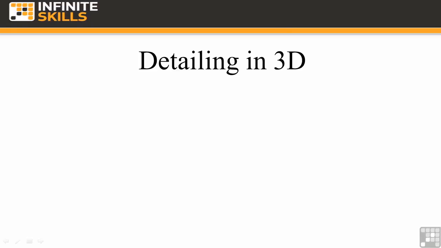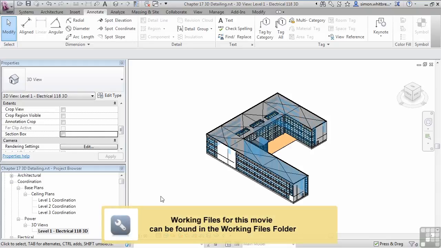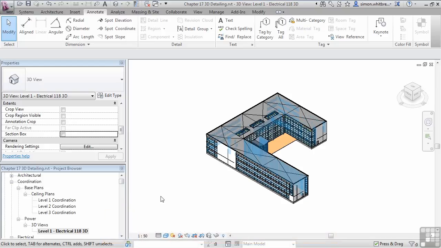Well, strictly speaking, we're not actually detailing. What we are doing, however, is presenting to the reader of our documentation some clearer indication of what our design is all about. From your startup screen, browse to Chapter 17 and open the file Chapter 17 3D Detailing.